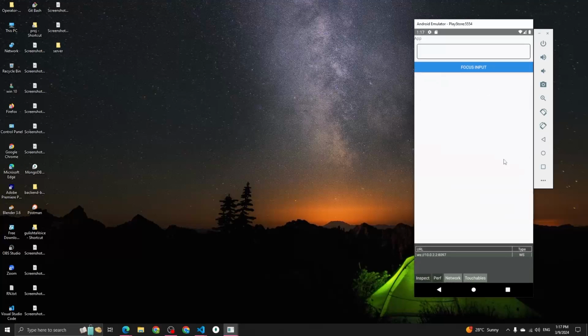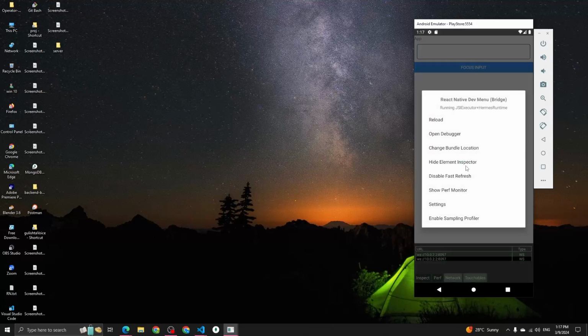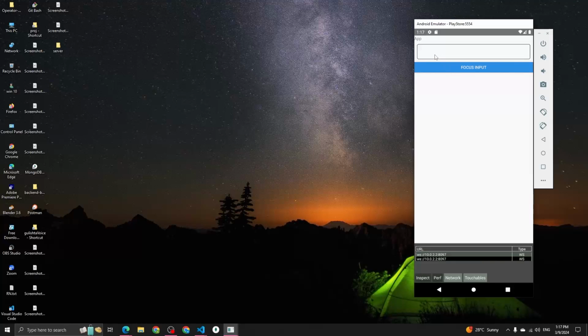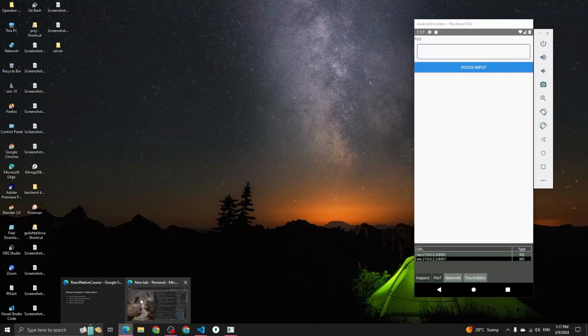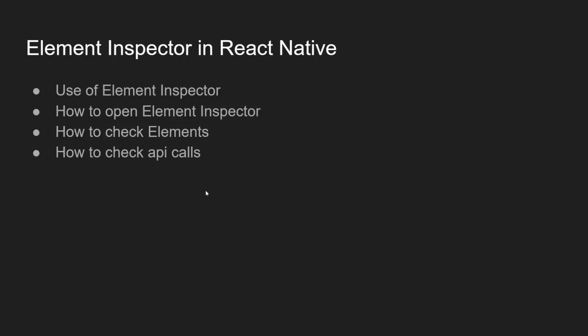Basically, most of the time we use the element inspector to inspect the styling of a component, like what the border is, how much padding and margin it's taking, all the things. So we can do all of this, and it's one of the most important things for debugging. That's all in this video, guys.